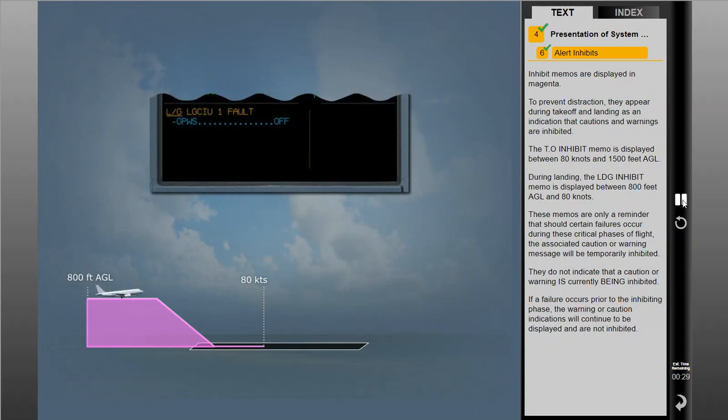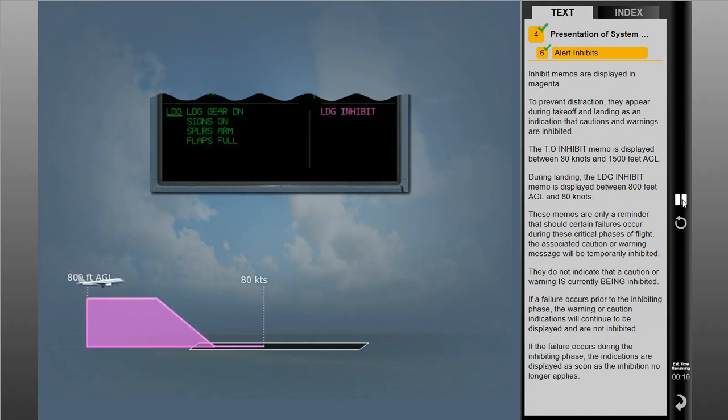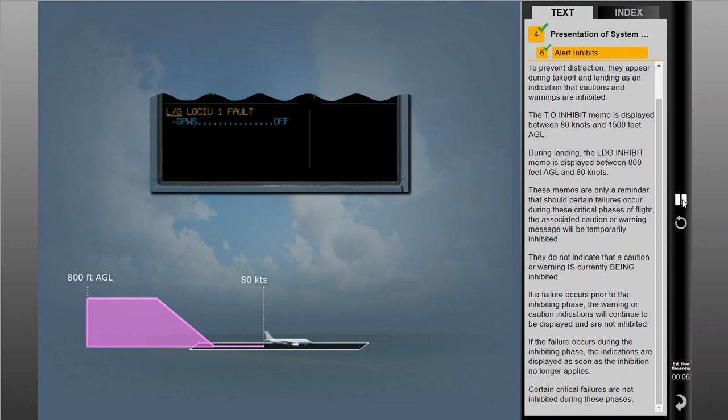If a failure occurs prior to the inhibiting phase, the warning or caution indications will continue to be displayed and are not inhibited. If the failure occurs during the inhibiting phase, the indications are displayed as soon as the inhibition no longer applies. Certain critical failures are not inhibited during these phases.